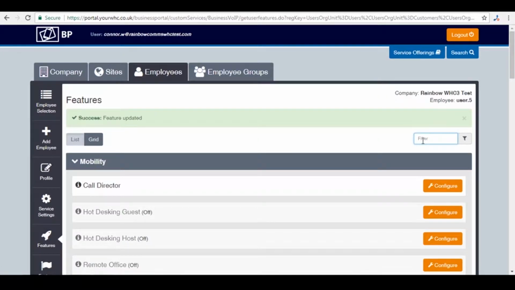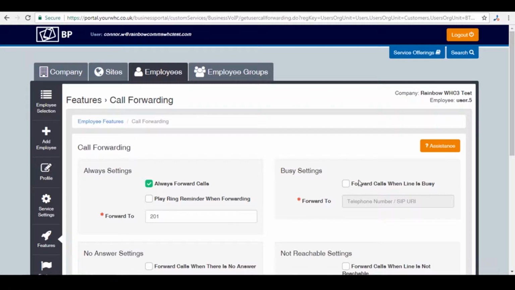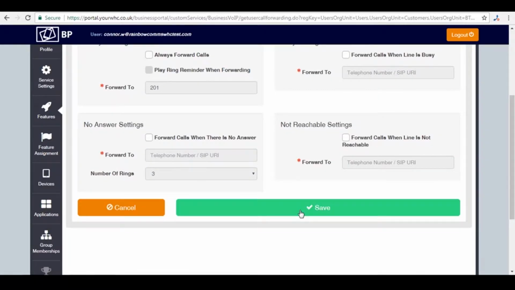If we go back to our filter box and type in call forwarding, we can go in there and you'll see call forwarding is now on. And if we click Configure, you can see here that this extension's calls are being forwarded to 201. I can turn this off again by unchecking the box, scrolling down and selecting Save.